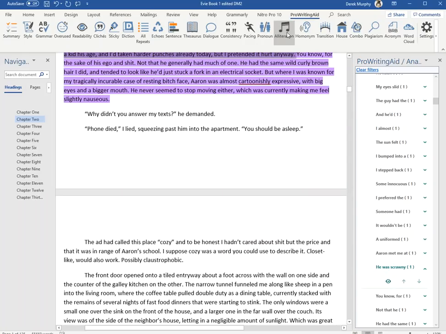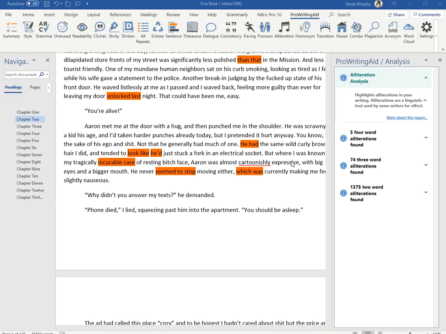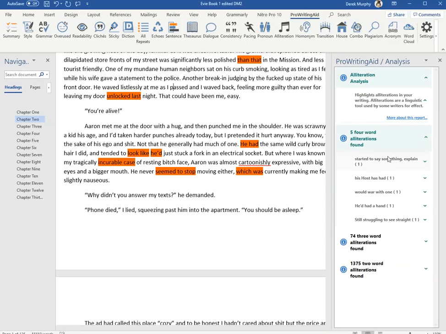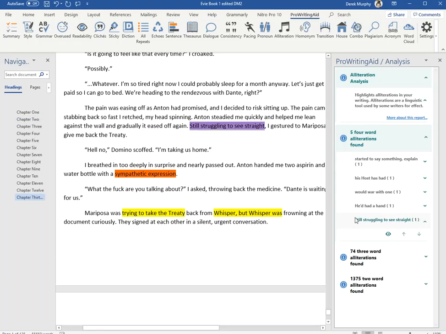So some of the more fun stuff over here, you have alliteration. If you're writing fiction or nonfiction, you're probably not even thinking about alliteration, but when it does come up, it might be kind of interesting to either fix. Actually, there's nothing really too bad. "Still struggling to see straight." "Trying to take the treaty." These are not really anything I would worry about. If you accidentally have a seven-word alliterative phrase, you probably would want to fix that unless you did it on purpose.